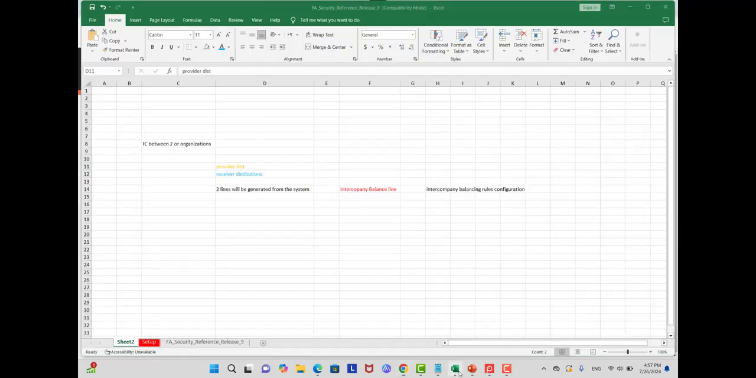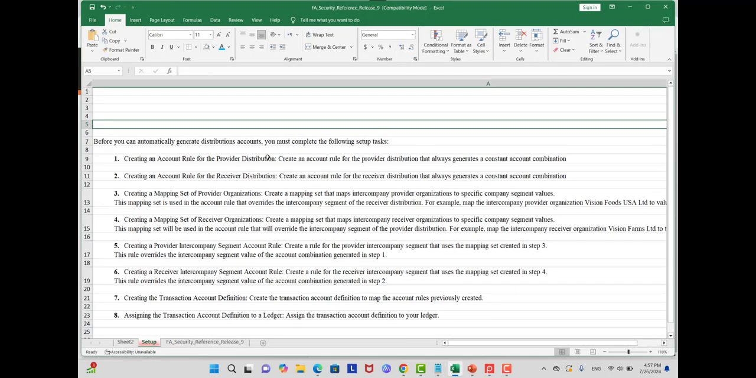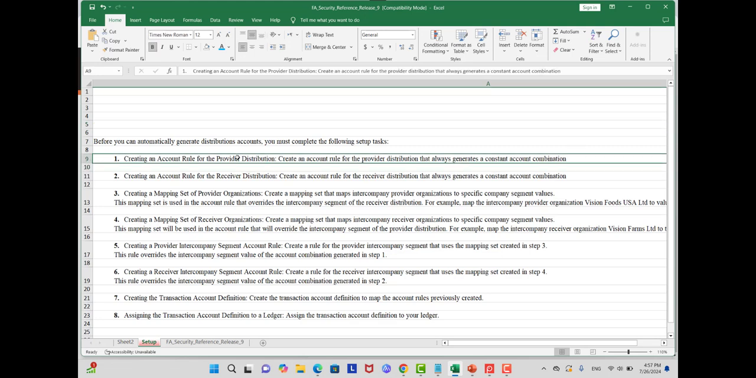To start the setup, you have to know the setup steps here. Before you create, you have to collect your requirement, because my requirement is not like your requirement. You have to analyze and know your requirement very well before starting to create the TAB or TAD, either for IC, procurement, payables, fixed assets, any modules. So in case we are going to create a TAB or automatically generate distribution accounts, we must complete the following steps.